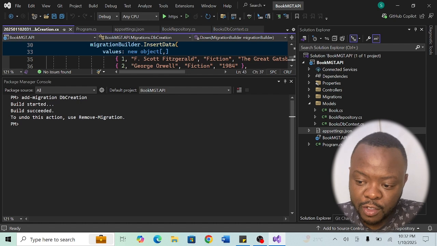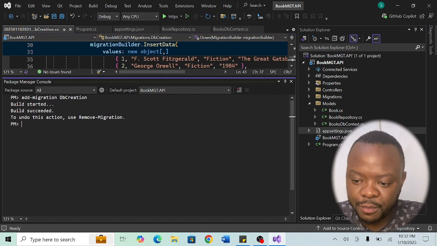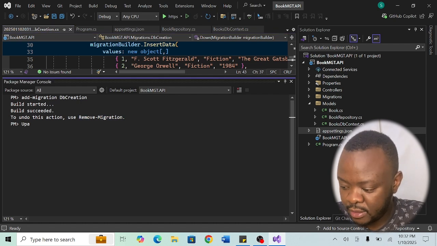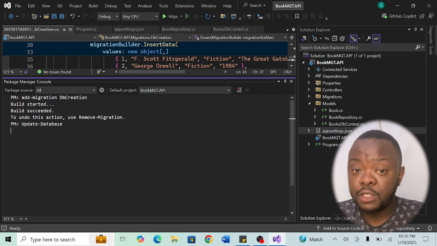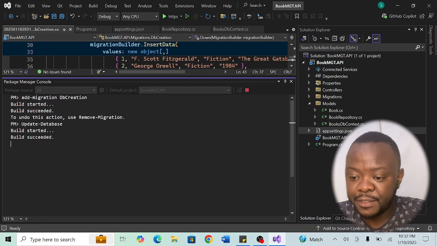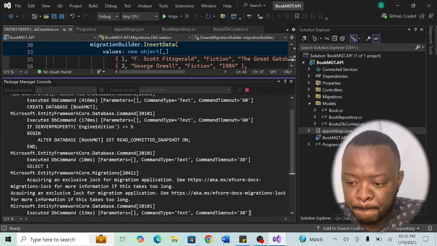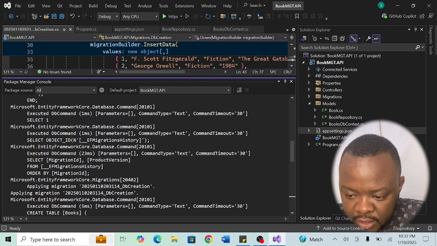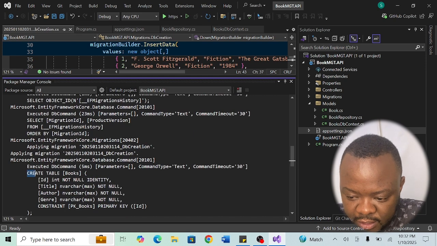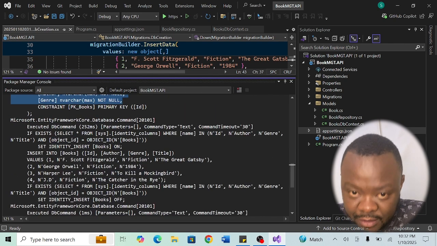If I want to undo the migration, I'll put remove migration. But since I'm okay with it, I'll put update-database. This will create the actual database. So you see there, it ran a command of create the table, then it added the insert there.